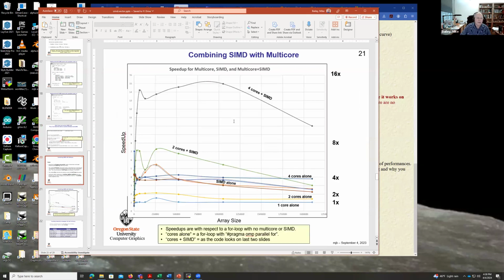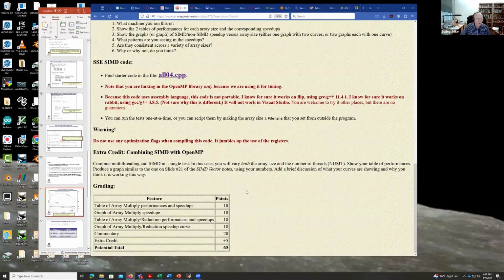You'll probably get something that probably will not look exactly like that, but it should come close. So here's the rubric. Basically, we're looking at your data, your graphs, your commentary about why things seem to work this way, and possibly 5 extra points.